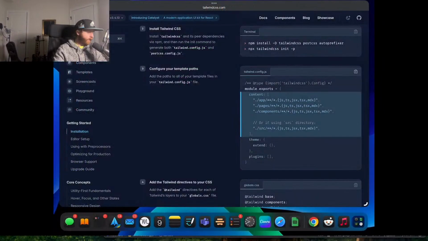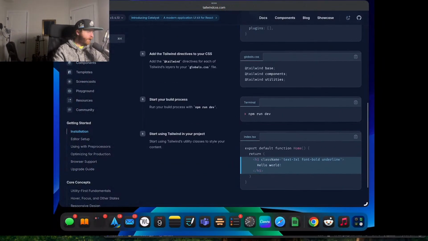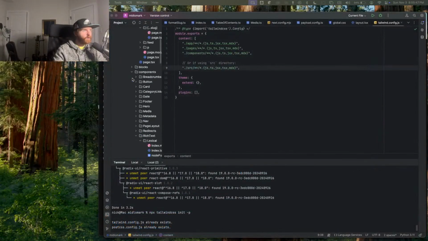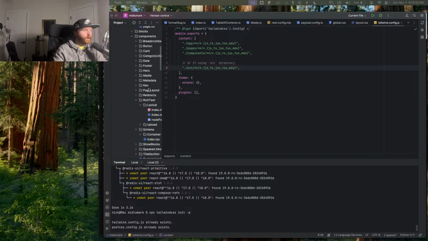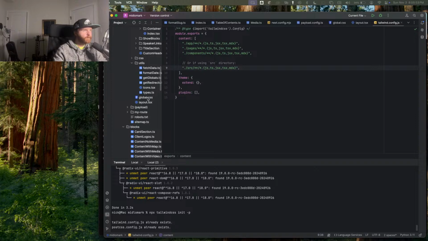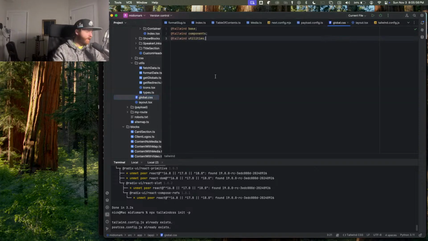Back over to the docs. We now see that we have to add the Tailwind directives to the CSS. So again, I'm just going to copy that and then go over to our config, not our config, our global CSS, and add those directives there. And so now when I build, or when I run my development server, it will allow me to start using Tailwind. And so let's get to work on some of that.